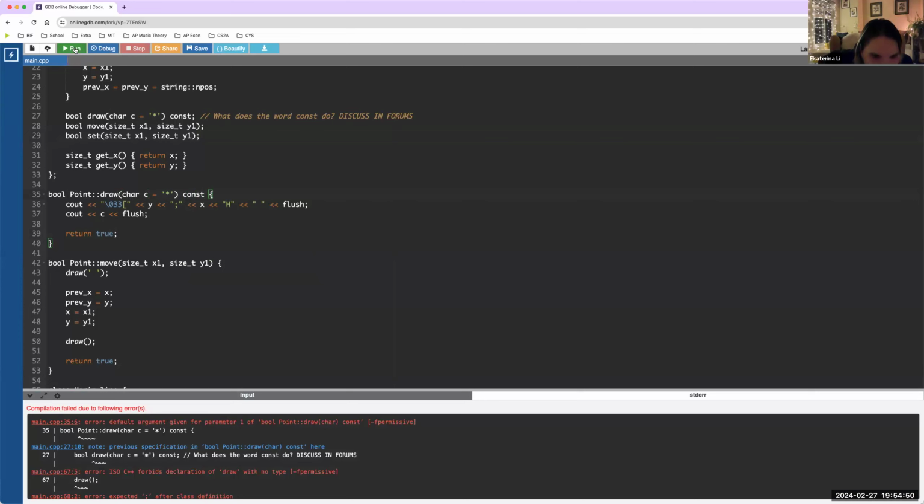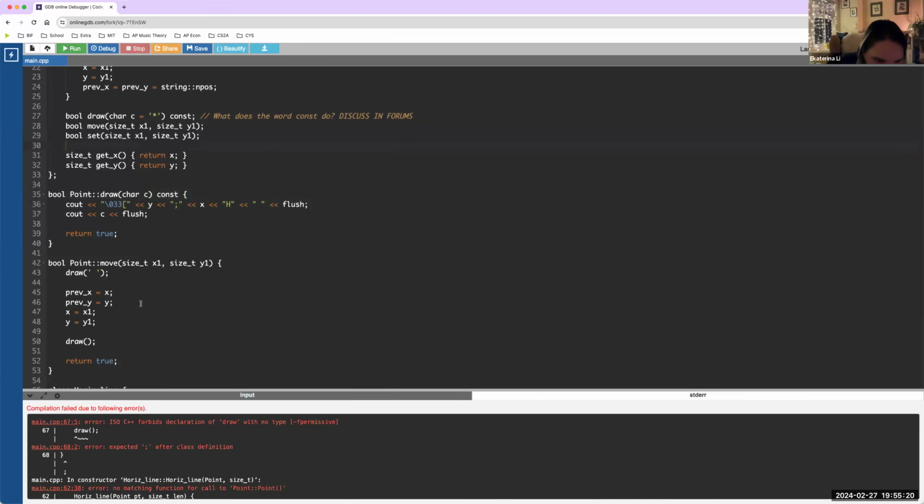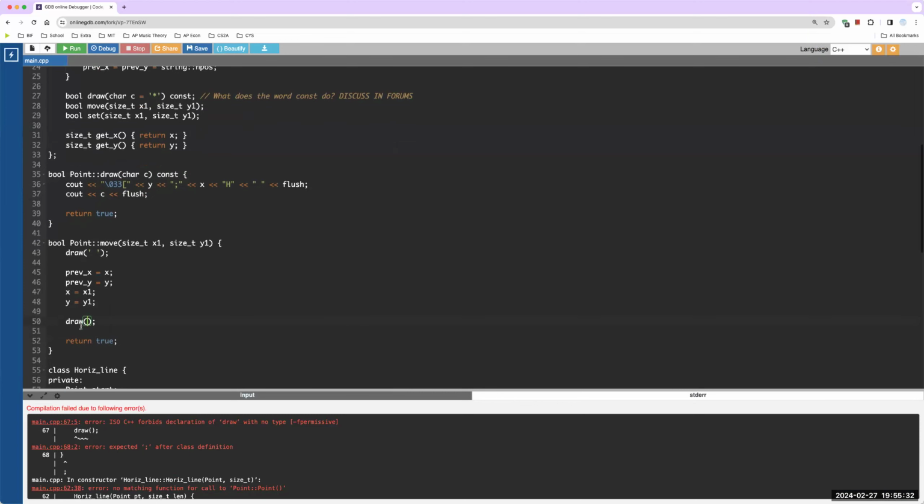Okay, so we already have a default parameter, so it doesn't want us to use it again. Yeah, I guess I'll remove the equals single quotes asterisk. And maybe remove const as well. It wasn't working without the const, so try with just the const. Fair enough. Okay. No type. Do we use any type for draw? We need to make it void.